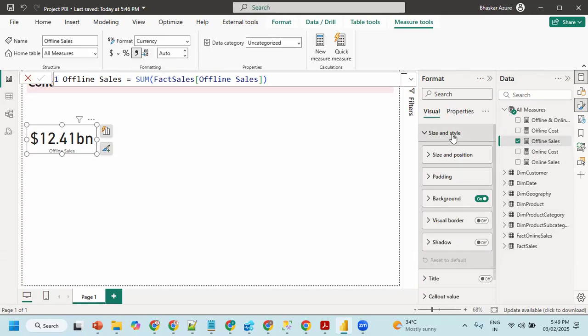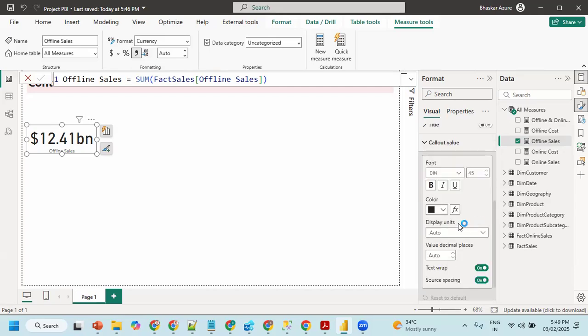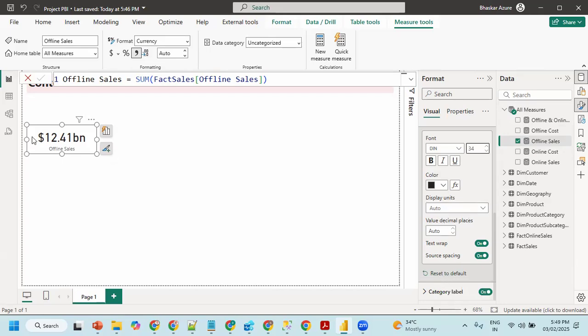Size and position we can do, and there are values here. Title is fine. Callout value: we have 45, I'm just taking up to 30. It's up to you, depends on your requirement. On decimal places, I'm just going to take only one decimal place. I need that, it is more than enough. Here, I'm just going to say 1.